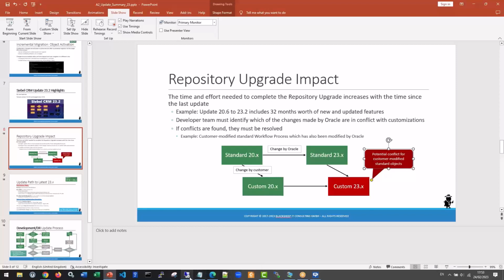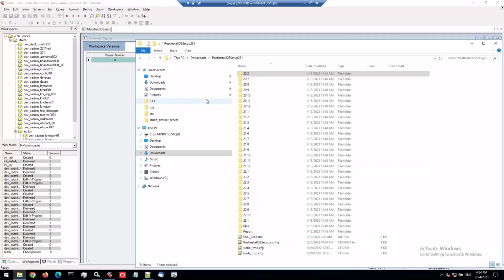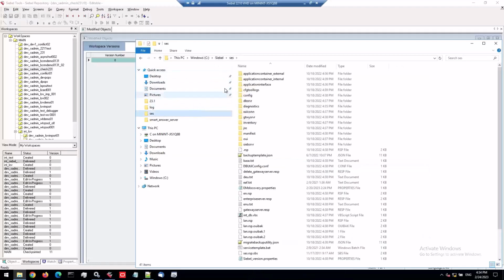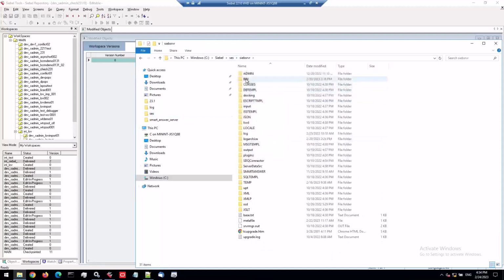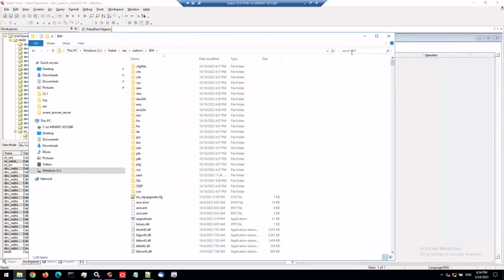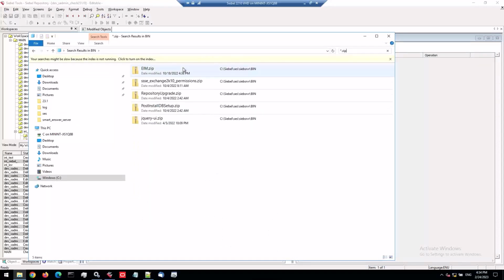And one thing, and that's the only thing I came up with really, was to get into the Siebel server after applying the binary update. And in the bin folder, you will find zip files, quite a few of them. And the repository upgrade zip file, after applying the binary update, that's the one containing all the CIF files and seed data import files for any repository upgrade that is applicable on your environment.